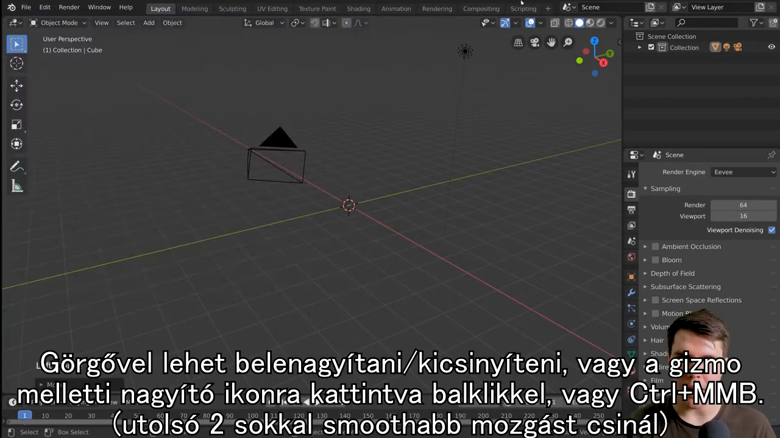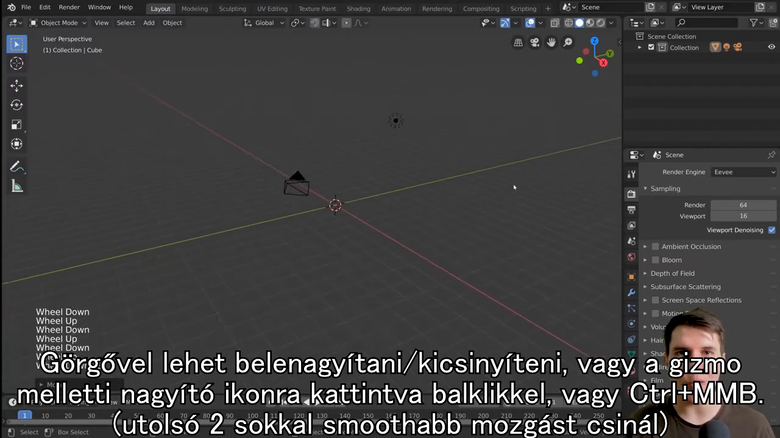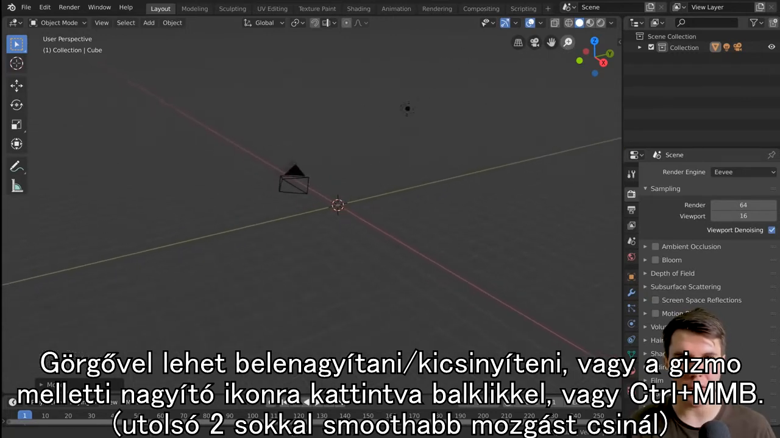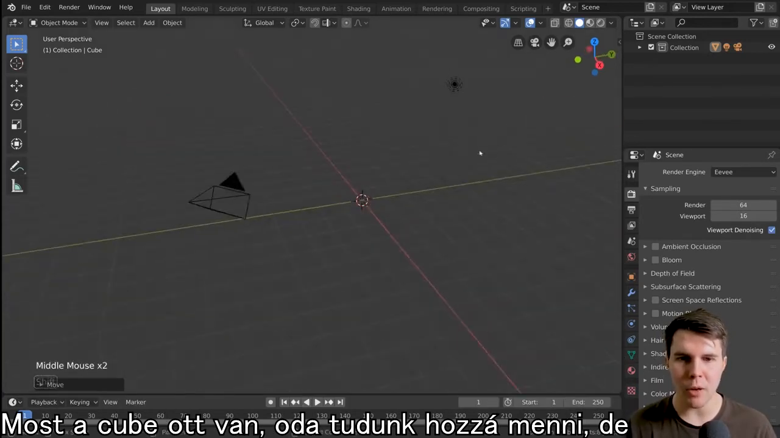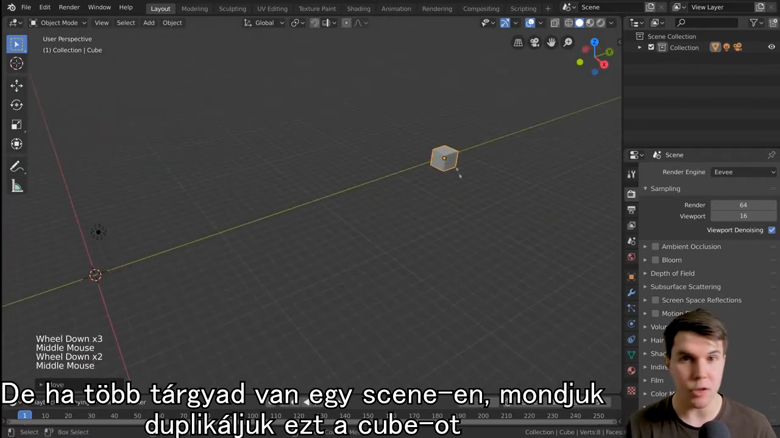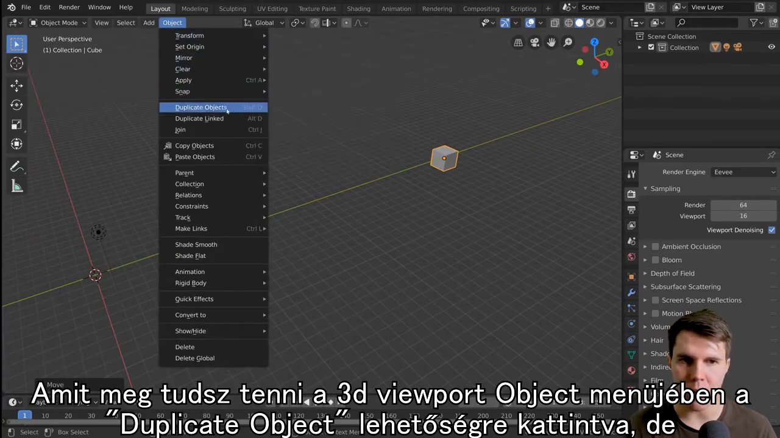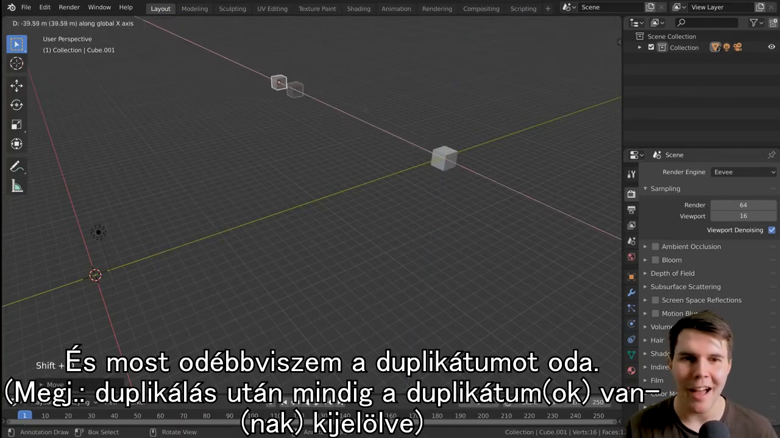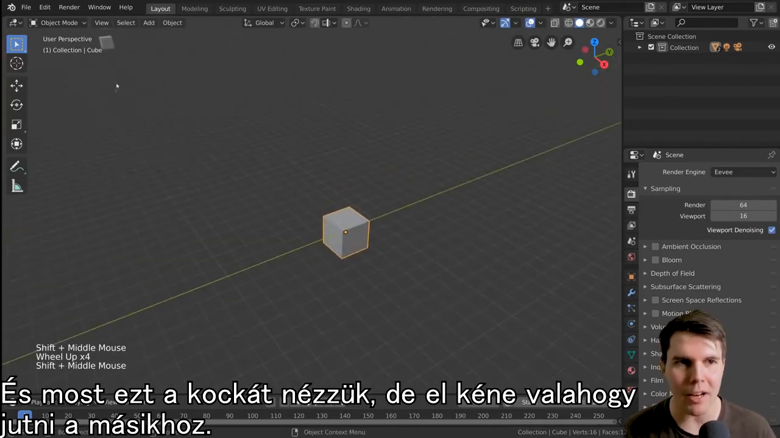The other one I'll quickly mention, because I think I've been doing it without realizing, scroll wheel, that's zoom, or you can click and hold down the little magnifying glass and you'll zoom in and out. Now, the cube is over there and we could get to it by panning over there, but when you've got a lot of stuff in the scene, like let's say we duplicate this cube, which you could do by going to Object and then clicking Duplicate Objects, but you can see the hotkey there. You can memorize that hotkey, Shift D. We can move that cube over there, right? So we're looking at the cube over here, but now we've got to get all the way over there.